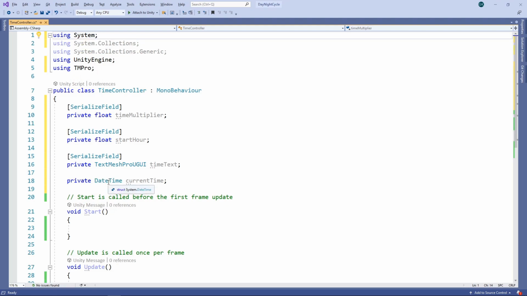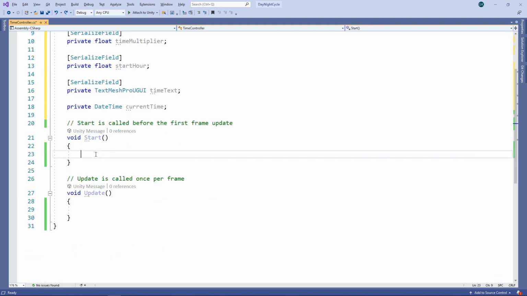This type can hold date and time information. We're not going to do anything with the date component, but using this type makes the calculations easier. In the start method, we'll set the current time to today's date using datetime now. We'll just take the date component and then we'll add the desired start time to this date. To do this, we'll use the time span from hours method.